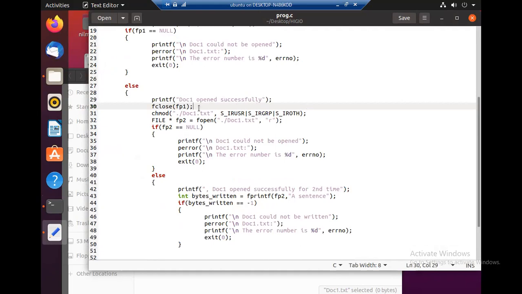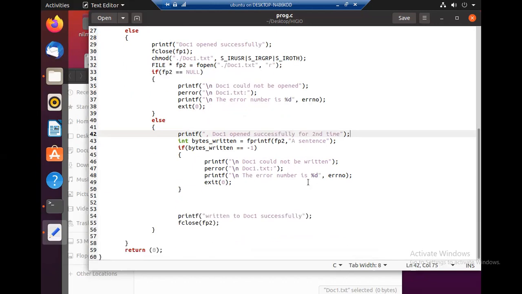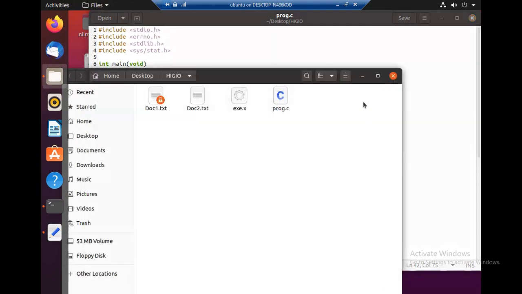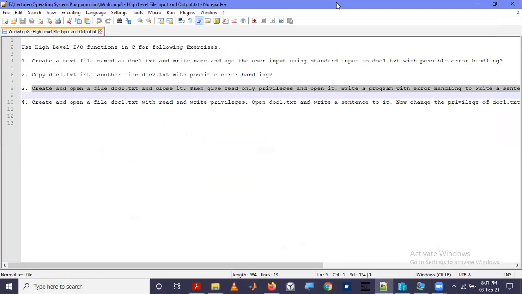You open and close, then you change the privilege to read, then you open, right? So it printed this message also. That means it opened for the second time after changing the privileges, but it could not write for the second time. Okay, so that is what needed to be demonstrated in this example. Right, so we did that one also.